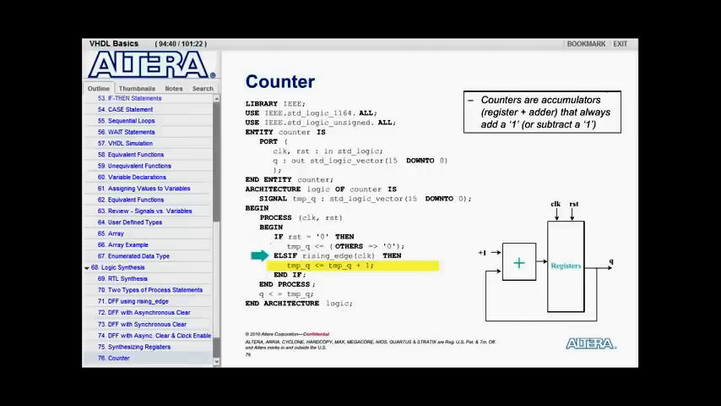If the reset has not been asserted, then we check to see if there's a rising edge on the clock. If there's a rising edge on the clock, then temp Q gets the value of temp Q plus 1. So we're taking the previous value of temp Q, adding 1, and assigning it to itself. Then lastly, we assign the value of temp Q to the Q output of the counter. Again, the synthesis tool recognizes structure and builds the counter logic for me in hardware.